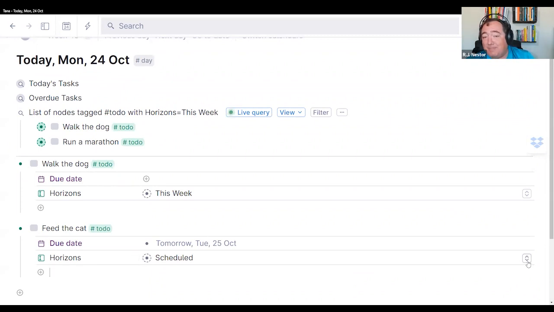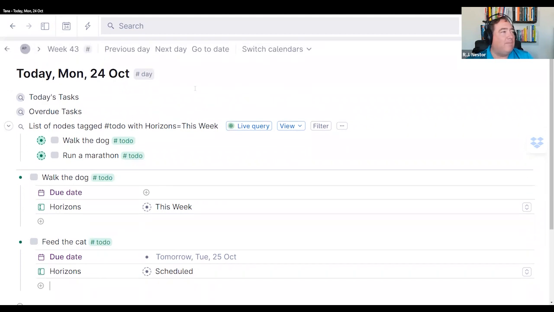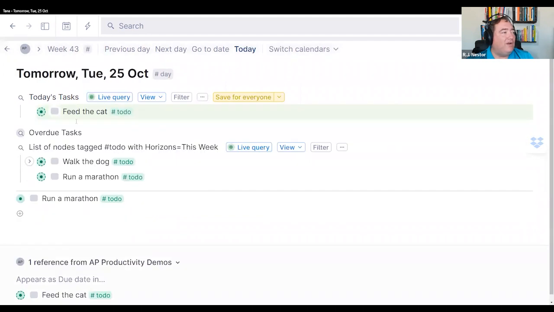You can also just start typing. That's how I normally choose these things, because it's a lot quicker. It'll autocomplete and you can very quickly add things that way. So if I now go to my tomorrow, I have some things that are in the today's task. I have some things that are down here in the this week.